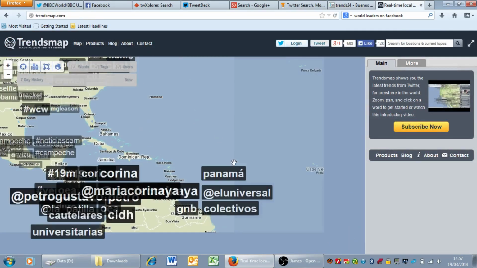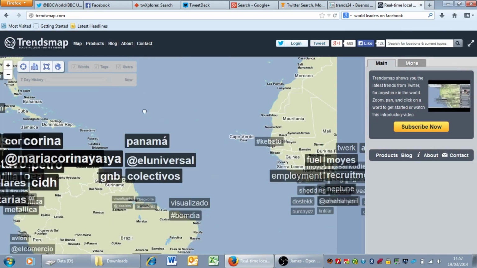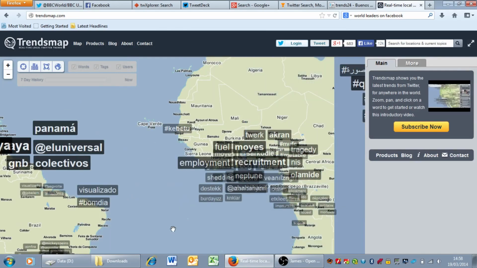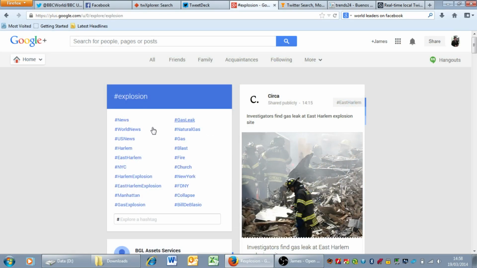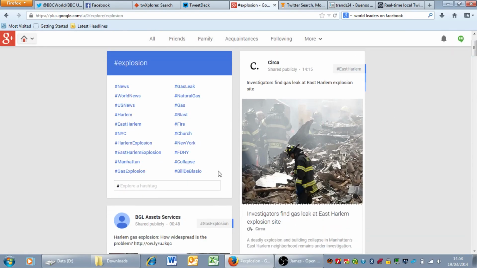TrendsMap is another good tool that you can use to check what's trending in different areas of your region just by looking at a map. And Google Plus also has the ability to search for trends. So if you type #explosion, then you'll see all the associated terms that are trending with explosion.